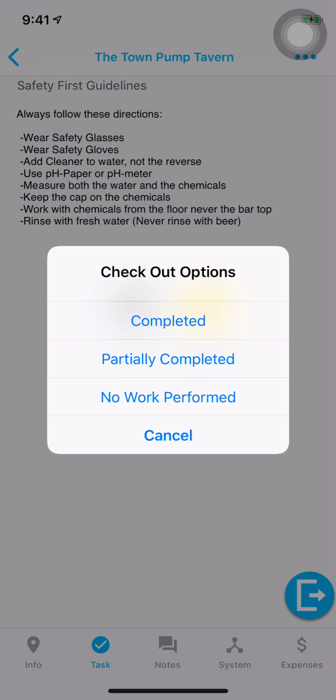So it brings out the checkout options if you're the foreman. Completed is you came, you saw, you conquered. Partially completed, we aren't ever going to use for line cleaning. And no work performed, we use for 5 to 7% of trips at any service center where we show up to do our work, but for whatever reason we get turned away. No brands, no beer, no gas. Anytime that happens, we need you guys and gals to put in notes to let us know.